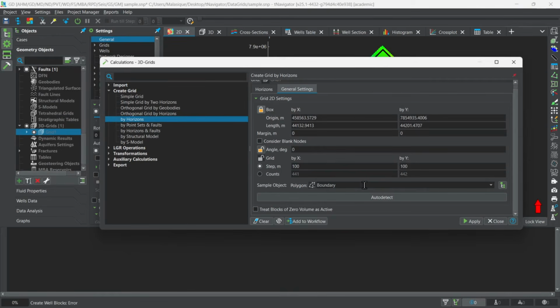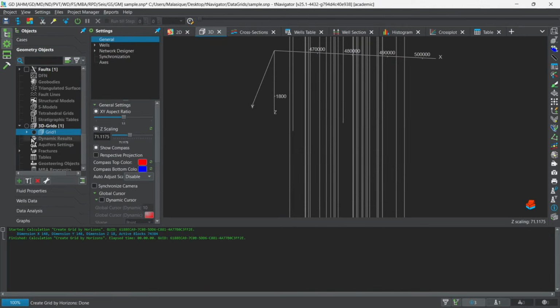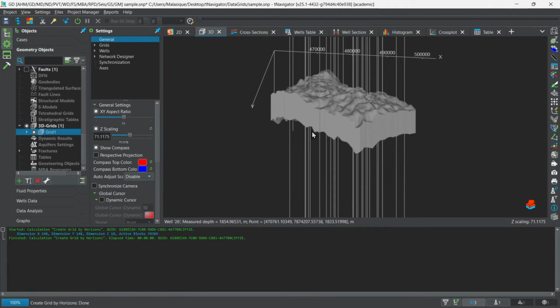You can click apply, but in my case I'll change this from 100 to 300. Then click apply, then I'll close this tab. Now I'll switch to the 3D view tab, and let's click this grid 1 under geometry objects, and then you will see the newly created grid.